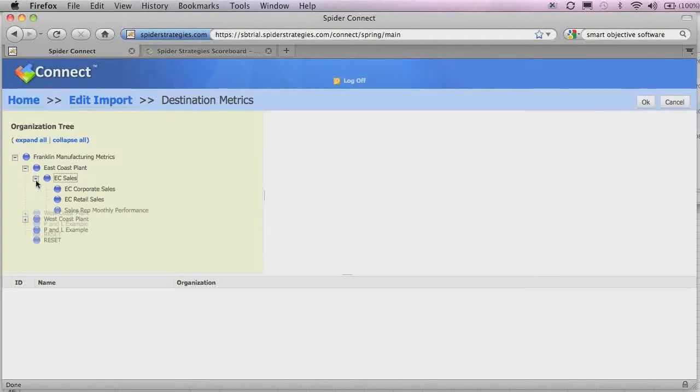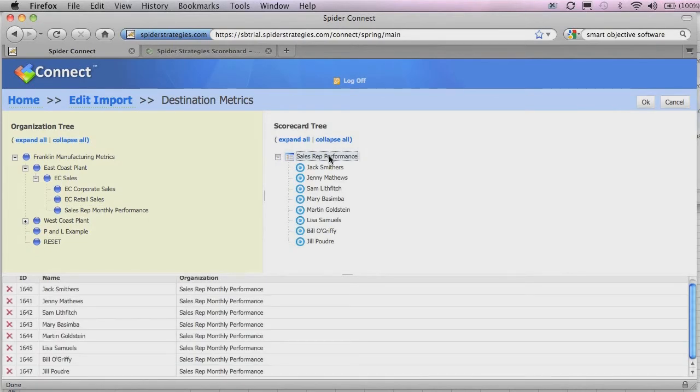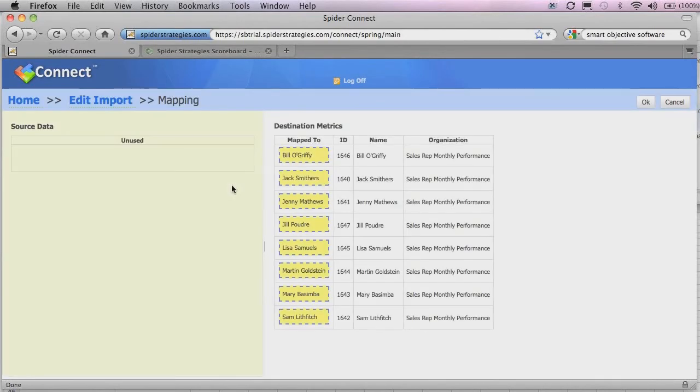In this case, we're looking at the sales rep monthly performance. I know that I want every sales rep, so I click the top and I see all of the sales reps. Next, I want to map the spreadsheet performance measure KPI names to the application performance measure KPI names. Because they're exactly the same, Connect has automatically mapped them. And then I can save it.